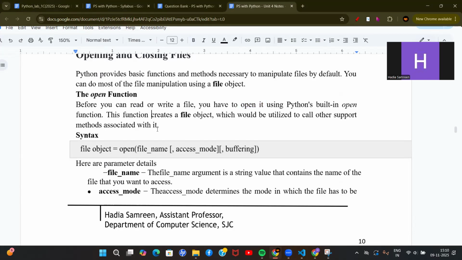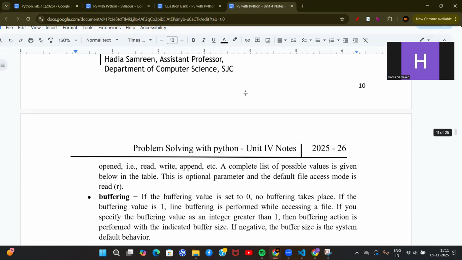So for doing that, we need to use which method? The open function. So its syntax, what do we have? File name, comma, access mode, comma, buffering. We have seen all the 12 access modes. You know what the file name is, and open is a function we use to open. That is mandatory.